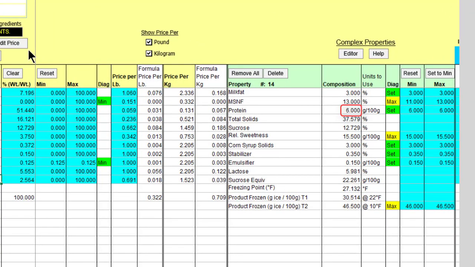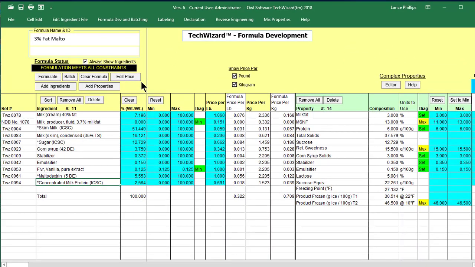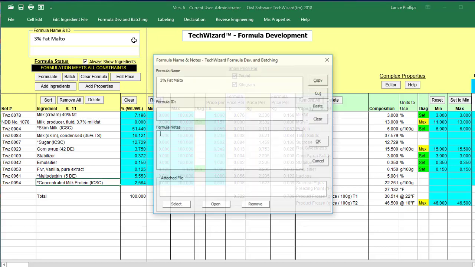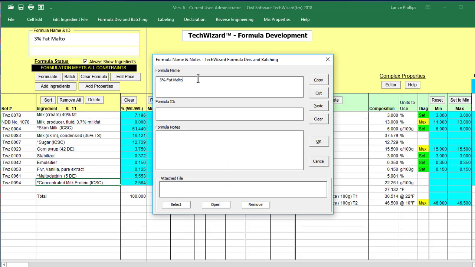Well, let's rename the formula, load it into the Mixed Properties section, and compare it with the others. Click the Formula Name and ID box. In the window that appears, enter 3% fat maltoprotein for the formula name. Click OK.